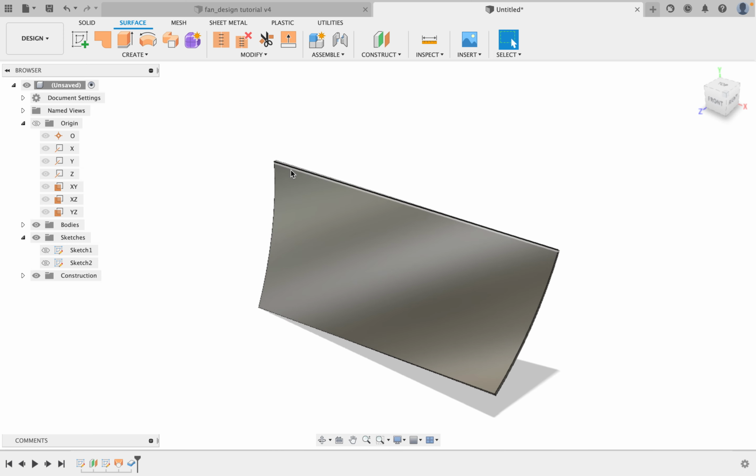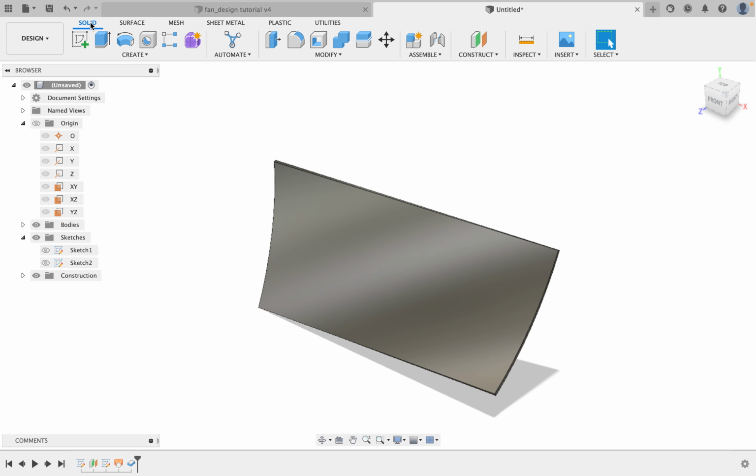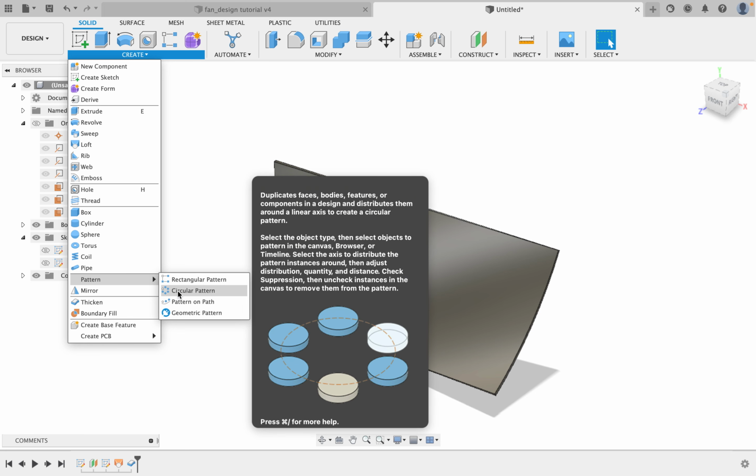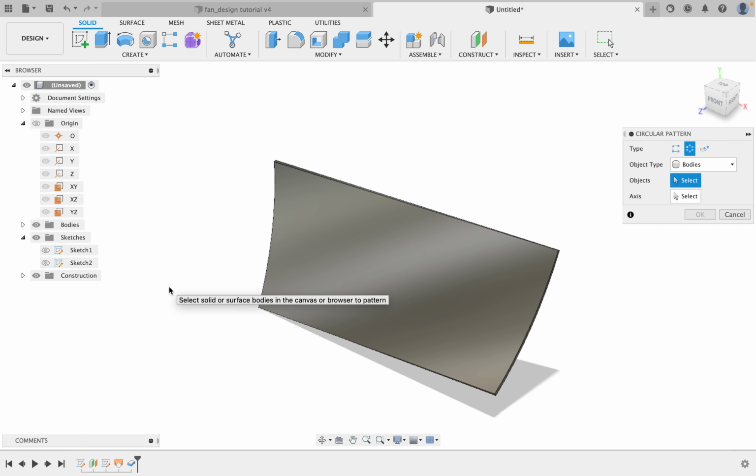Now, one of those tools, we're going to go back into our solids tab because we're done with our surfaces, and we're going to expand create, and come to the pattern command right here. The particular pattern we want is a circular pattern because we want multiple of these fan blades in a circular pattern.